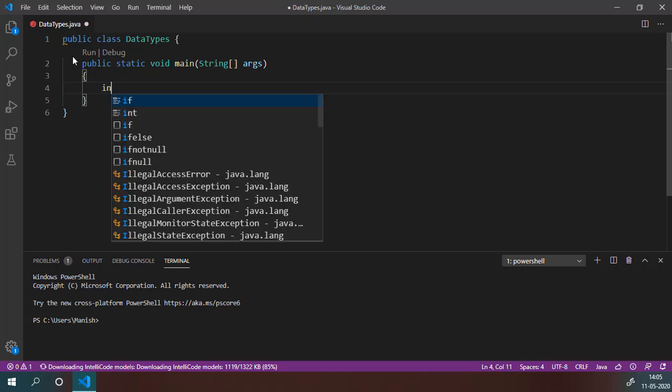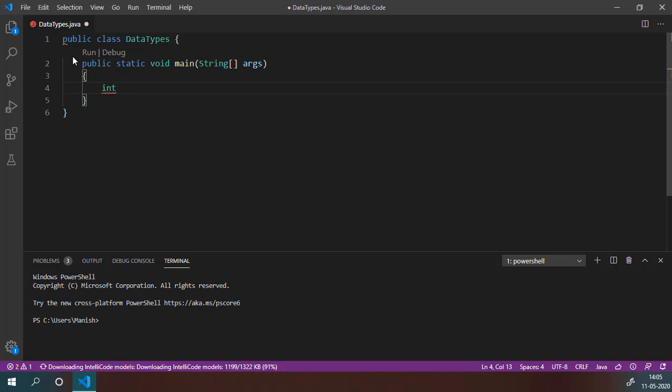So I will type int in small letters, then the name of the variable, I will choose myNum, and then a semicolon. Writing the name like this is just a convention. You can choose all small letters or capital letters. I am writing my variable name like this, so it is my choice. So here I have declared the variable.